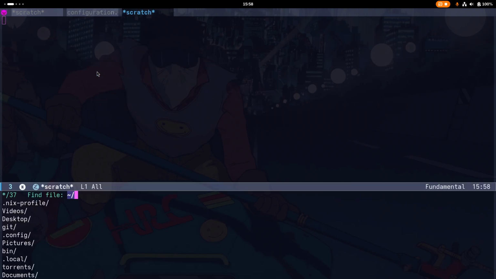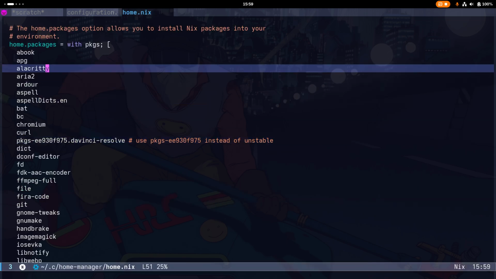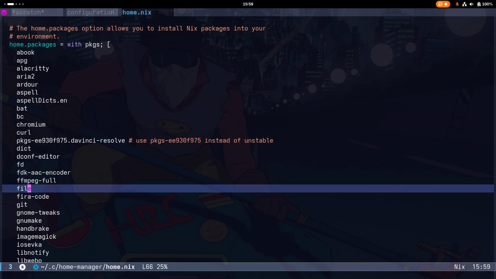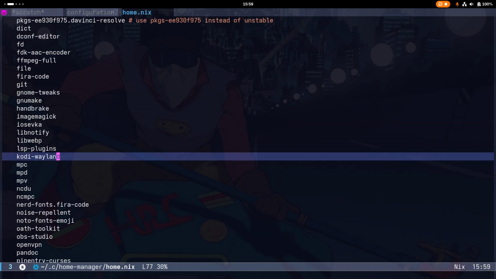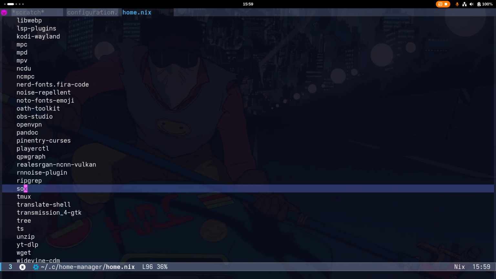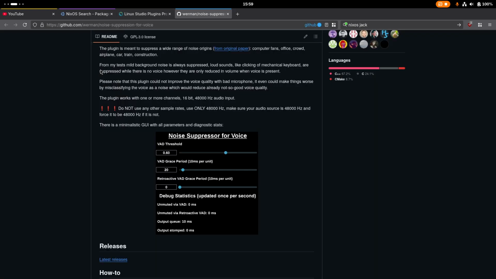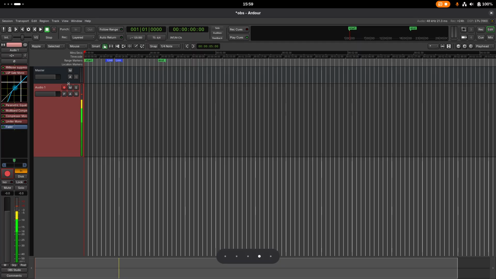And again, in my home manager config, we had Ardour installed, the LSP plugins, and the package is actually called rnnoise-plugin on NixOS, and that corresponds to the noise suppressant for voice plugin. So that was the setup for NixOS.